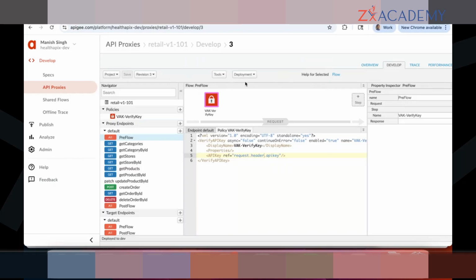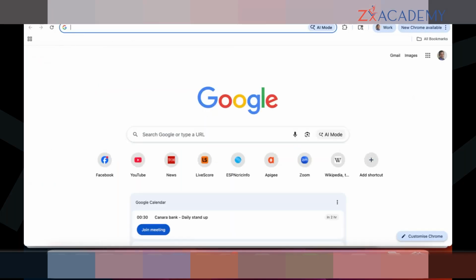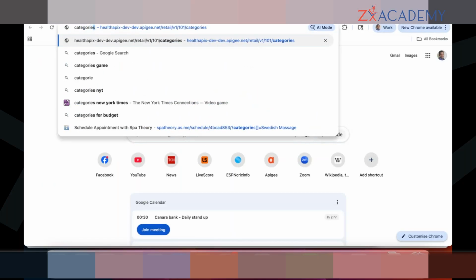So after that, you can see it is green. So it is deployed. Do you see it is deployed? Yeah. Now open a new tab and type the word categories. It will come up with the URL you tried last time, right? Yeah. So now hit that URL again.